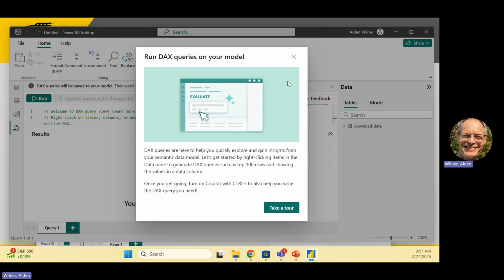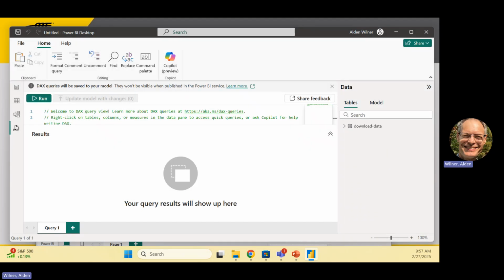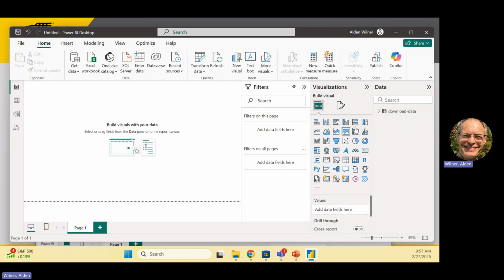Finally, there's this DAX thing, which we're not even going to look at. So there's our four things we can do with the data if we want to start messing around with it, depending on how we want to look at it. Let's go ahead and go to the report view.